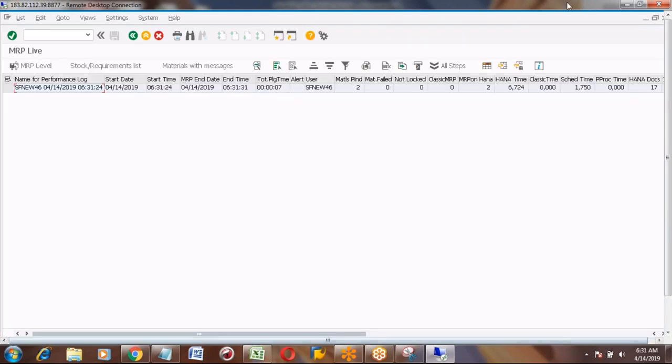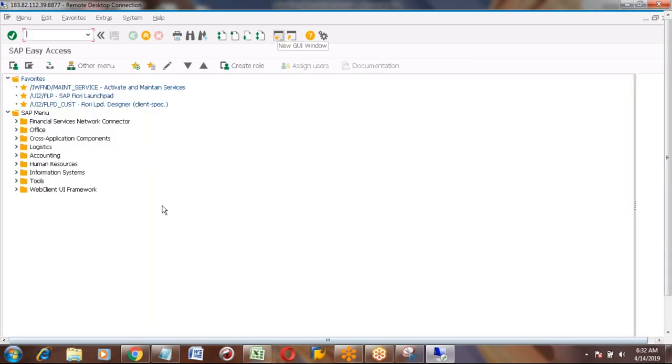So this is the output you will get. Materials planned is 2 materials. But there are other screens that I want to see. Now the output you will see in another transaction code, that is MD04, stock requirements list. Stock requirement.